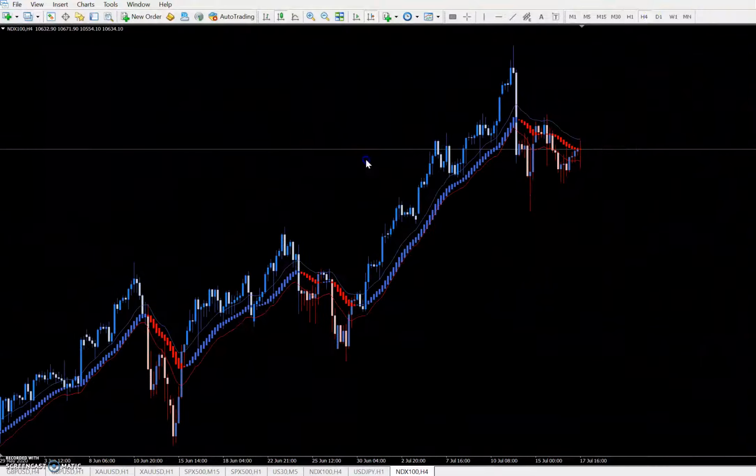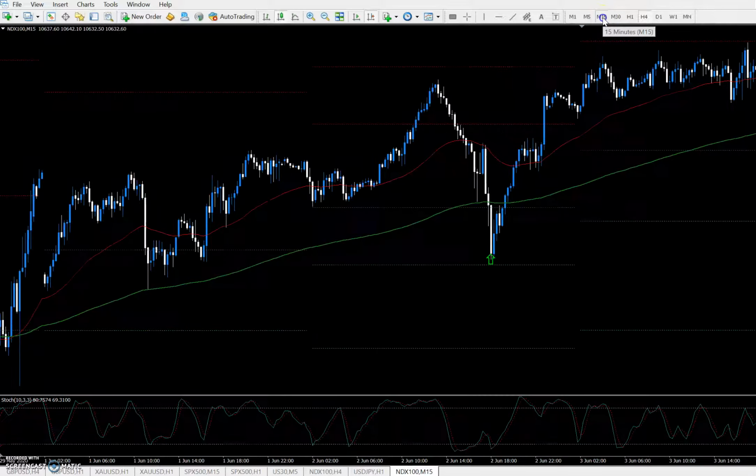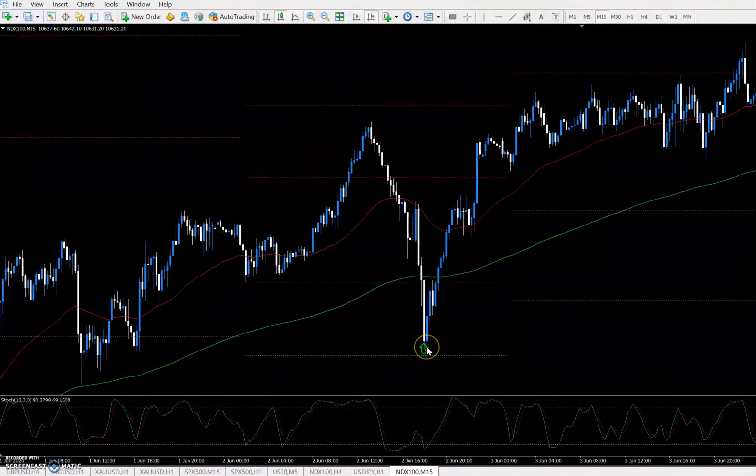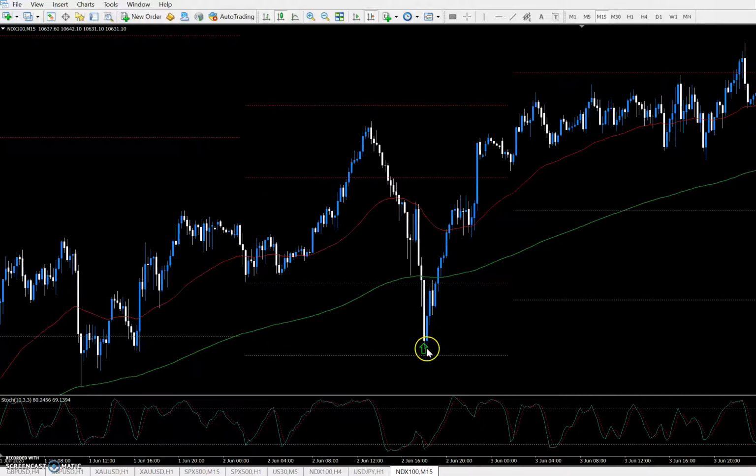On the 4-hour chart, you have your trend trader indicator, which is going to tell you the current trend. And then if you drop down to the 15-minute chart, you have your elder algorithm and your daily pivot points. The only thing you'll have to change is the input of the elder algorithm.